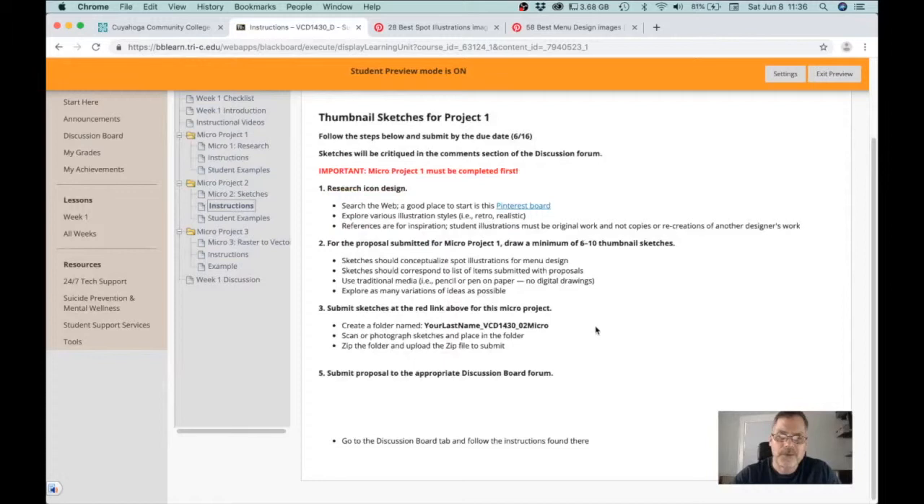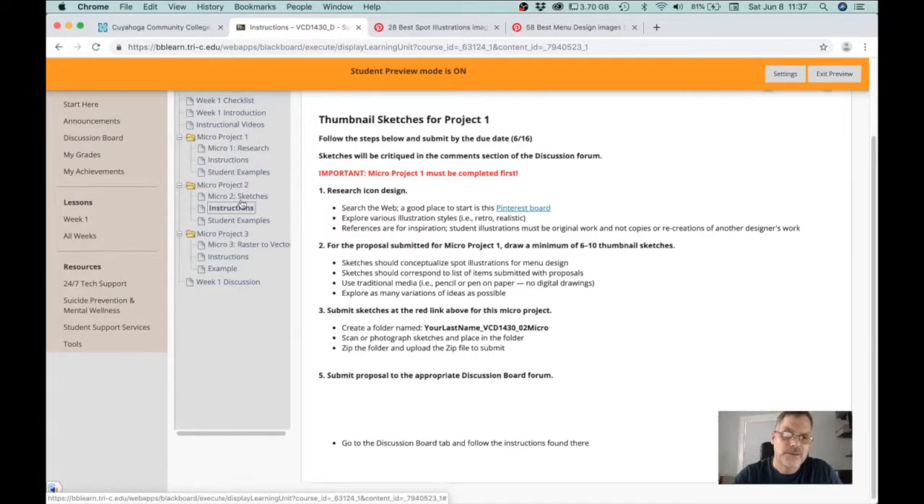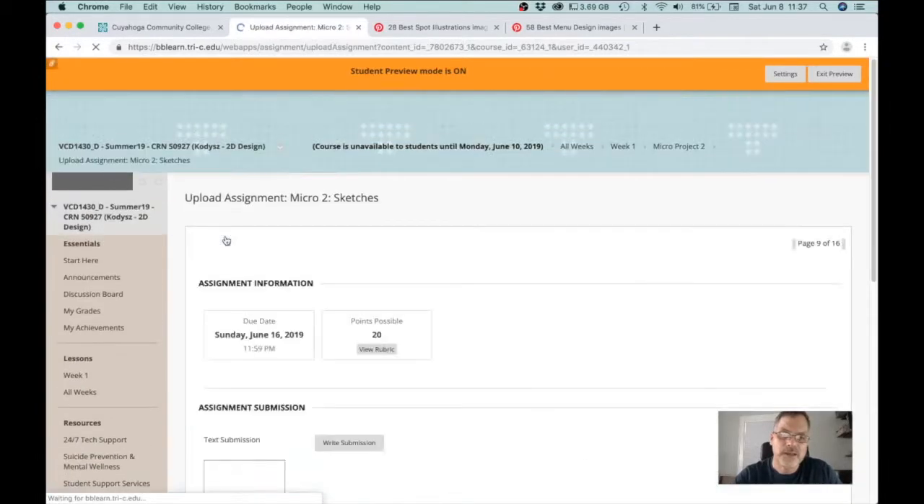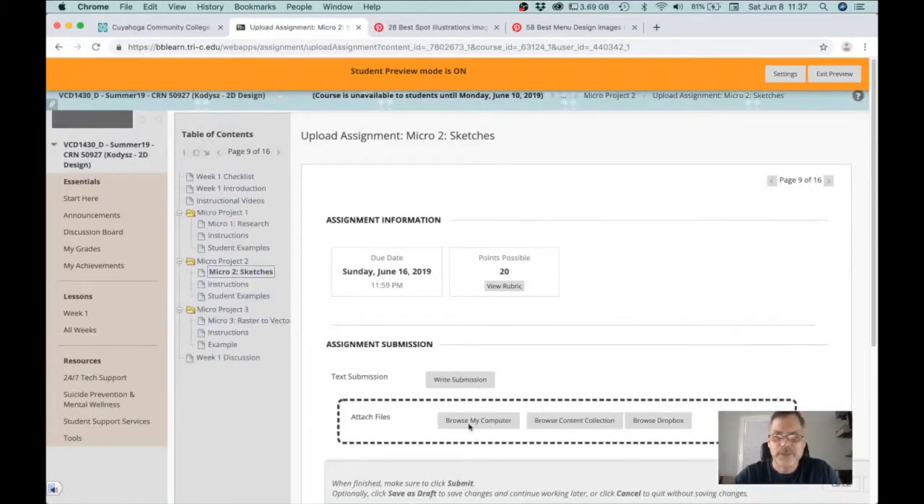When you're finished with these, you can either scan or take your phone and take a photograph of these sketches, and then just upload those images to the assignment link, which is here. Notice that each of these micro projects has a folder, and the first item inside the folder, if you click on that, is going to be the area where you can submit your files. Okay, so that's how I'd like you to do it.